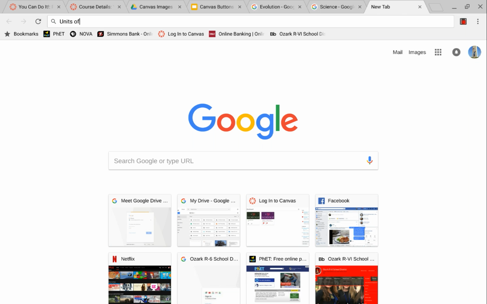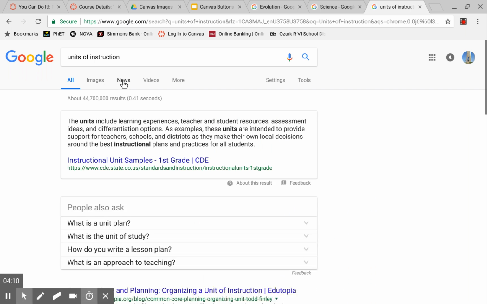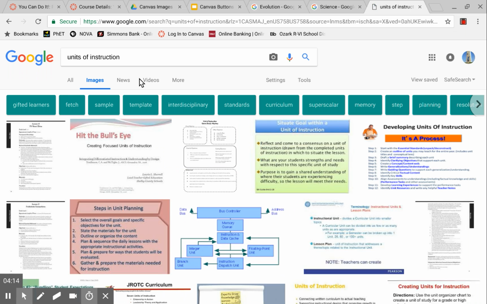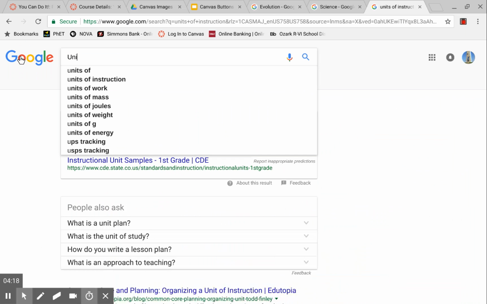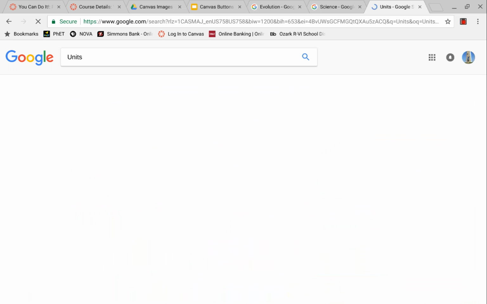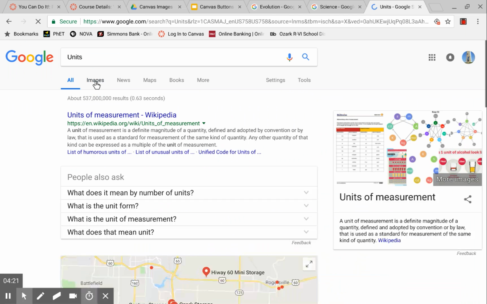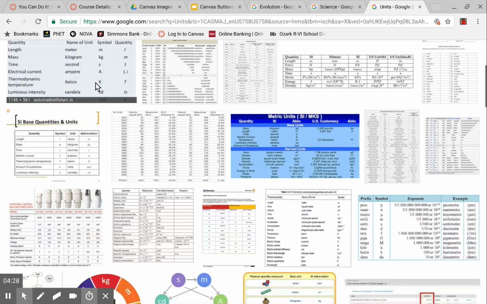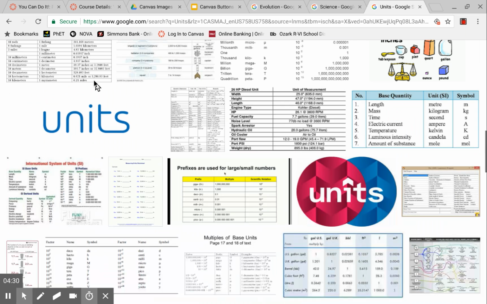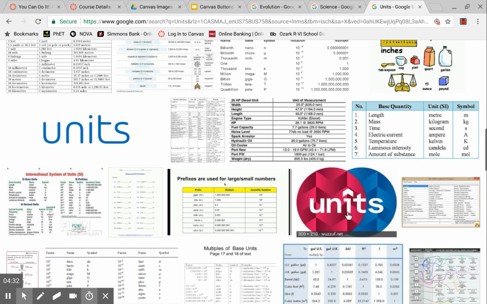Unit instruction. So if I do that, and I just want an image, let's see if there's some image out there that somebody's already made. Let's just do units. Okay, I don't like it. Okay, but let's just say this is some big picture.